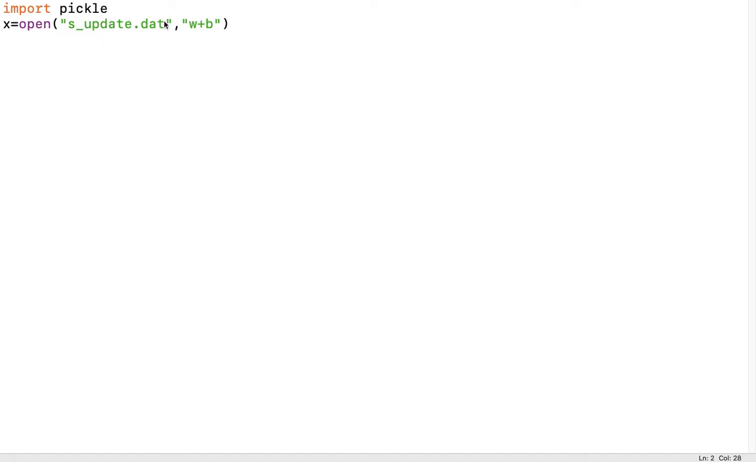So the file where the data will be stored and updated is s_update.dat. This is any name as per your choice, and here the file mode is W+B. Why W+? Because in case of W+ mode, at first the writing operation is done followed by reading, which is the requirement in our case. Let's go to the next step.